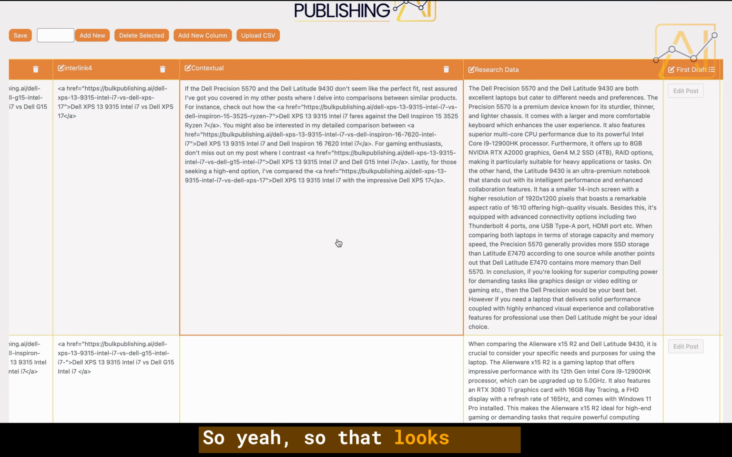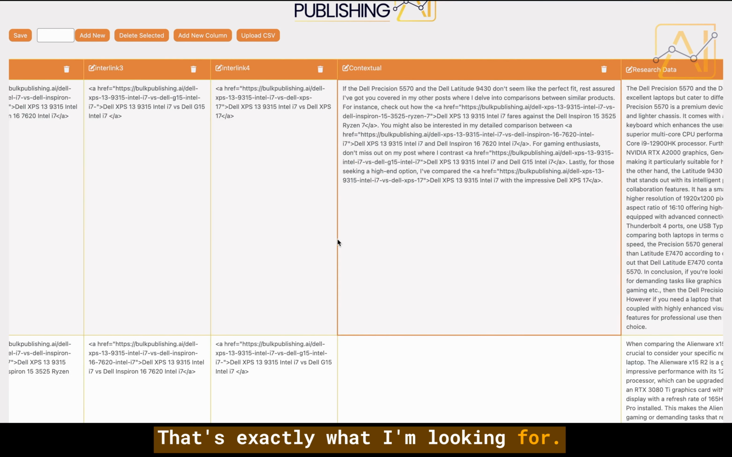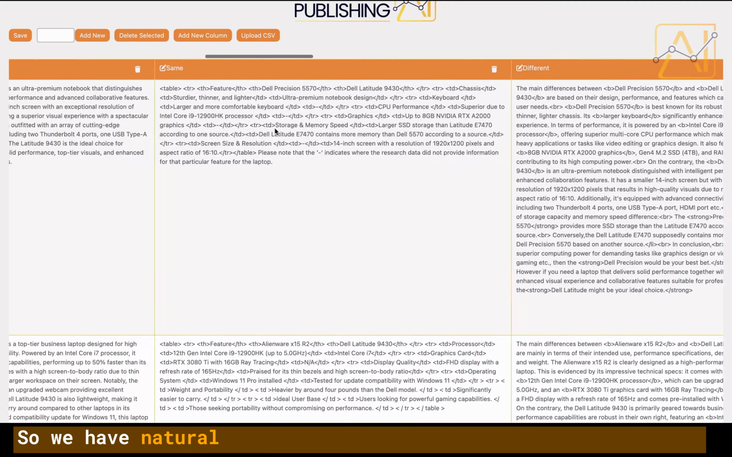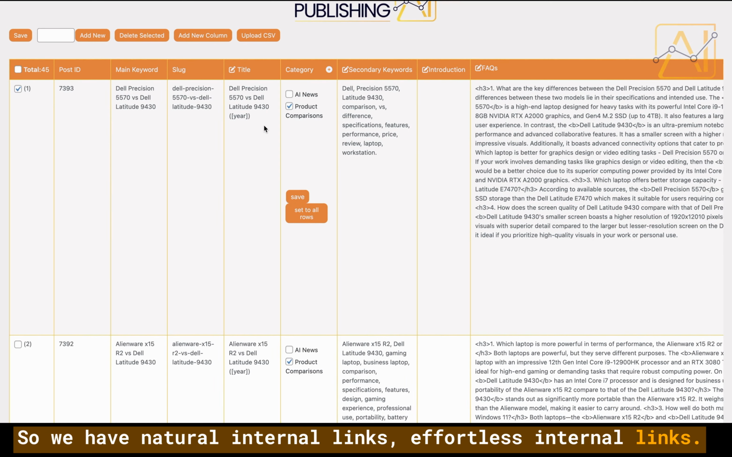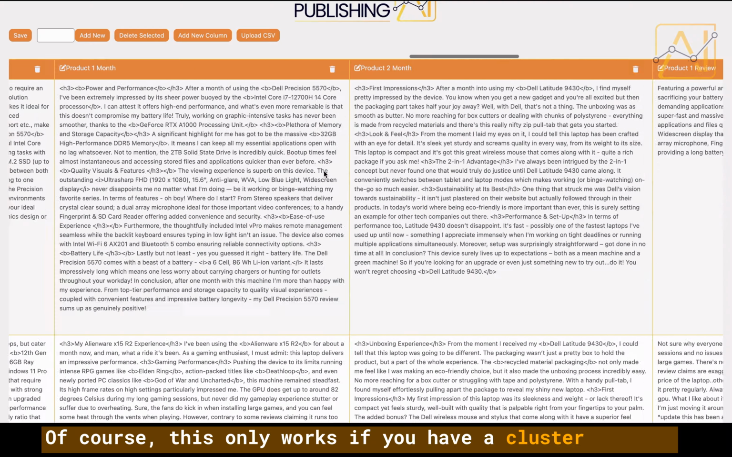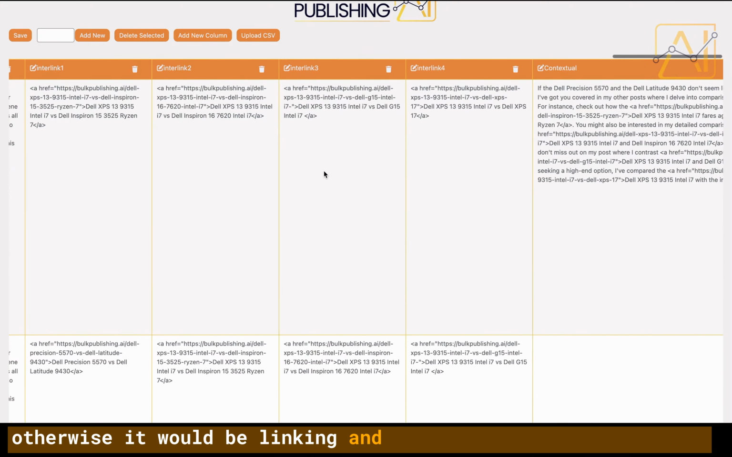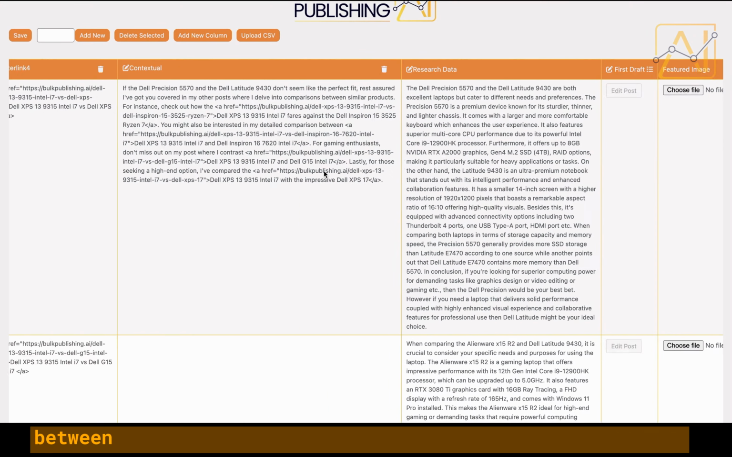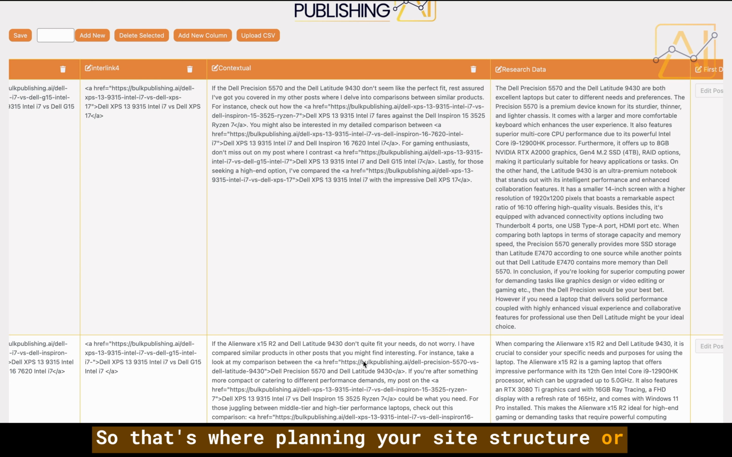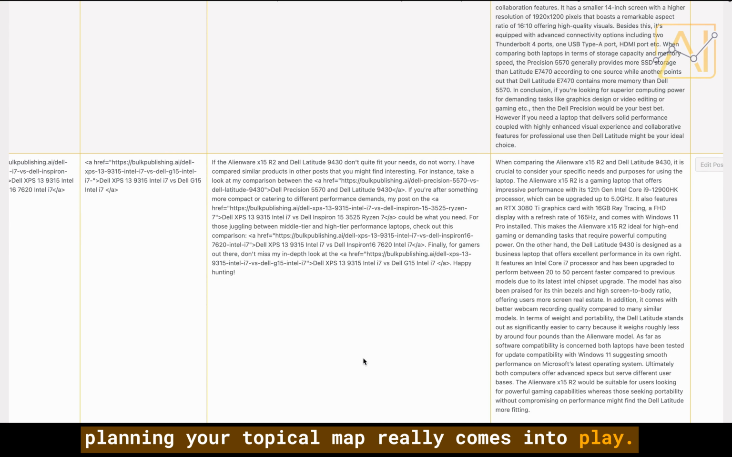So yeah, that looks good. That's exactly what I'm looking for. And this would be just below the FAQ section. So we have natural internal links, effortless internal links. Of course, this only works if you have a cluster, because otherwise it would be trying to contextually link between four posts that have no business linking together. So that's where planning your site structure or planning your topical map really comes into play.